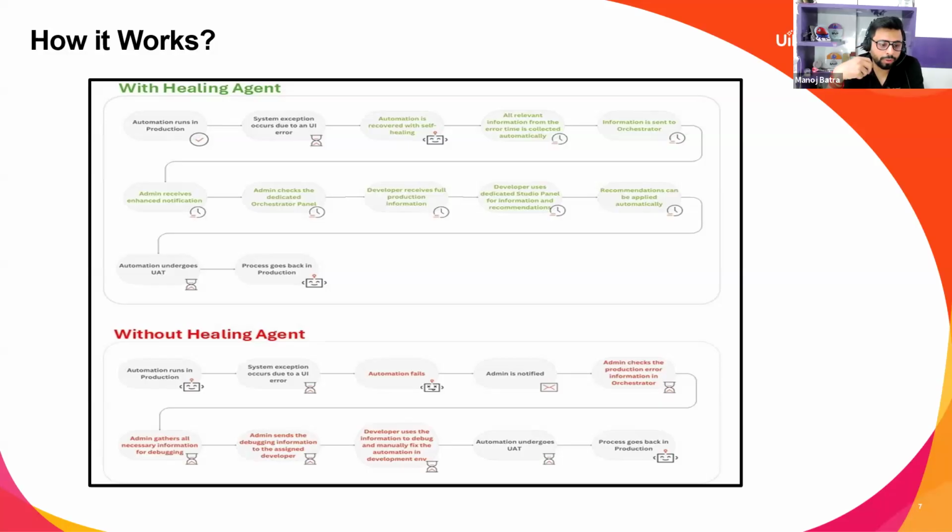You deploy a process in production, it runs there, it sees a system exception due to some UI issue, and then obviously your automation would fail. The admin is notified, then the admin or the support person would go to Orchestrator, look at the logs and see, okay, this is where my selector failed. Or sometimes they also debug the code in the production environment. Then they see, okay, this is the change we need to build into the code, and then your RPA cycle would go on to make those changes, and it will again go through all these steps.